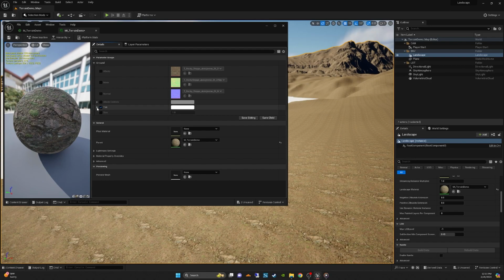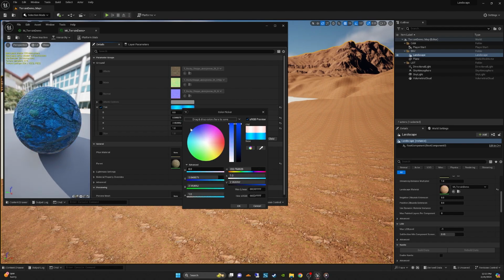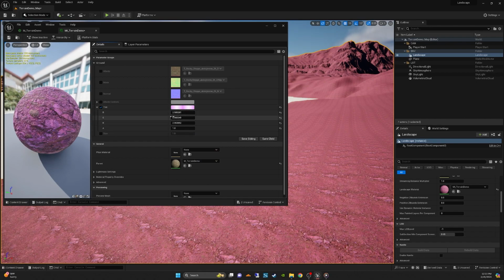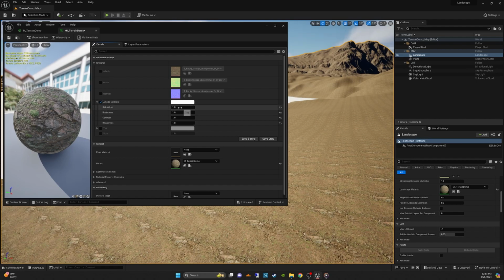Let's now check out our tint. Great, and that seems to be working well. Set that. Great. And now for our albedo controls, let's check saturation is working well. Brightness is working well.